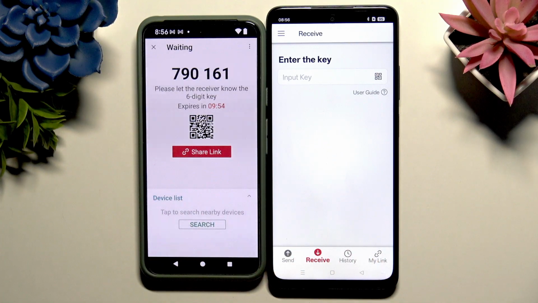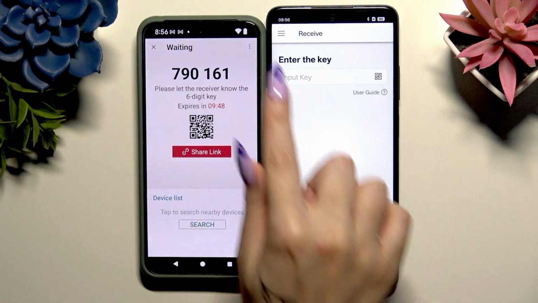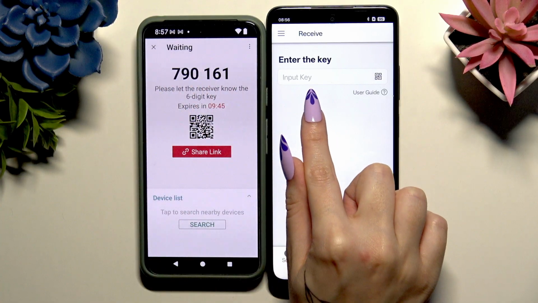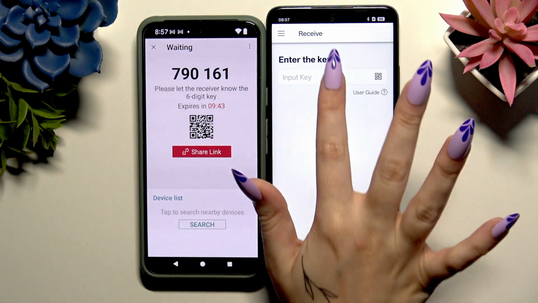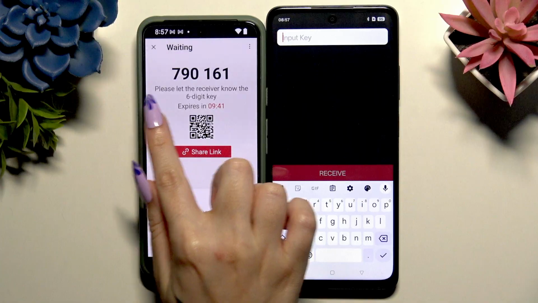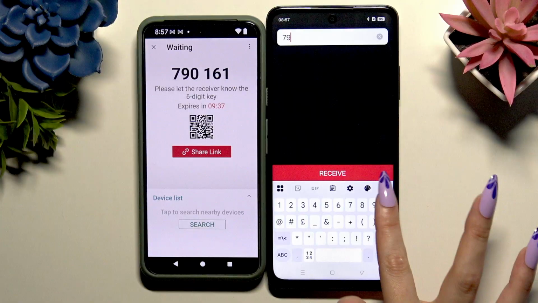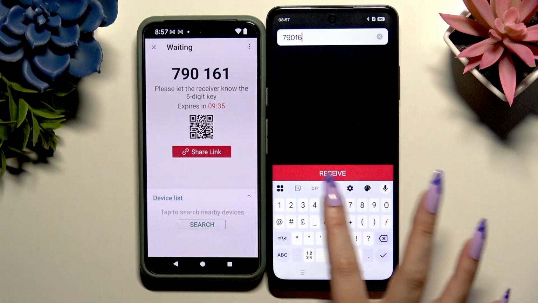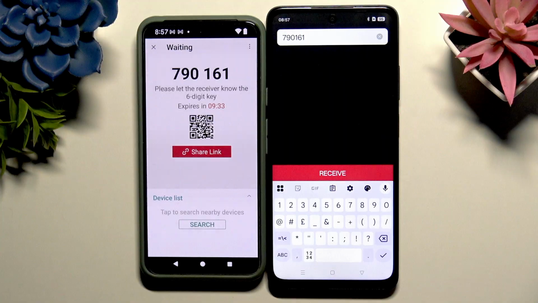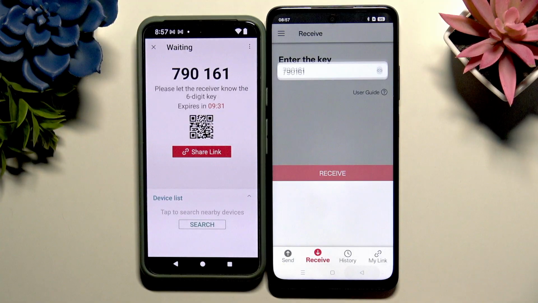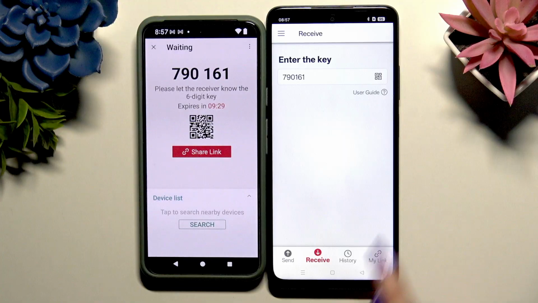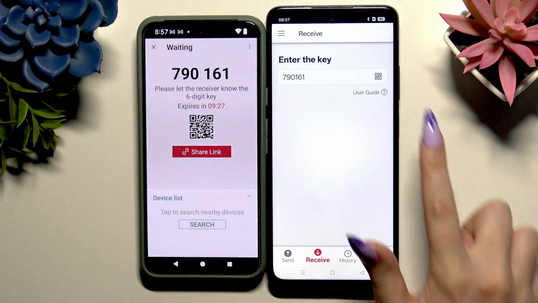Now it's time to decide which connection way will be better for you. If you want to connect by inputting this key, click on Input Key section below, enter the key. Type in all of those numbers in correct order before they expire. And hit Receive button.